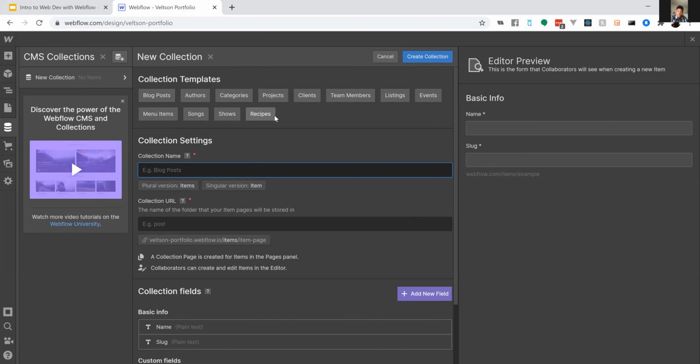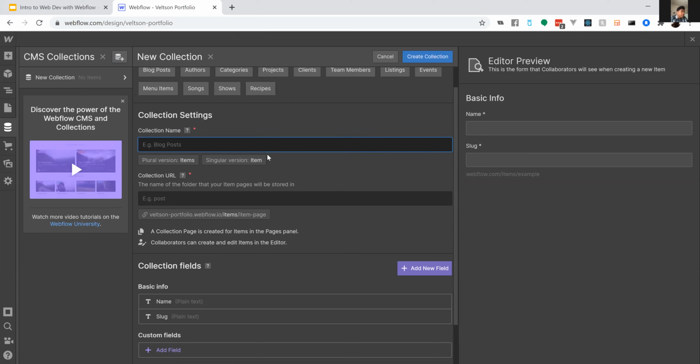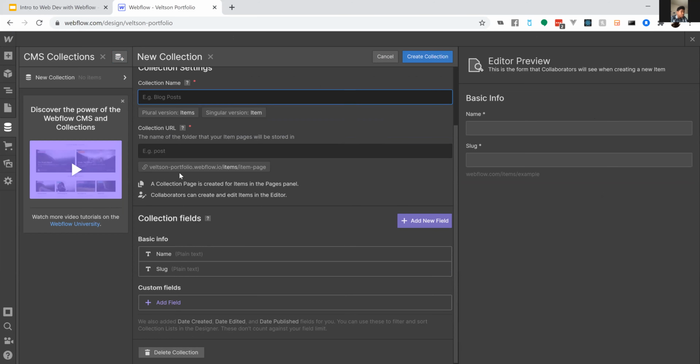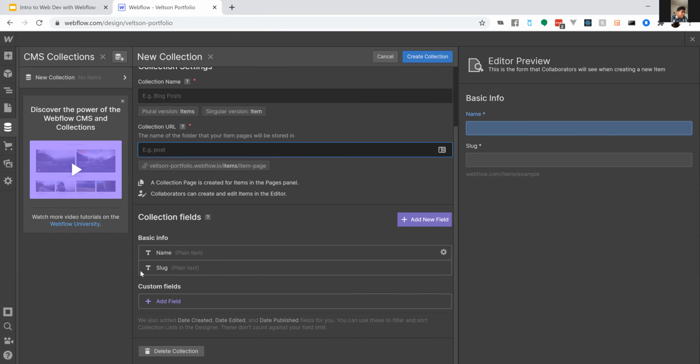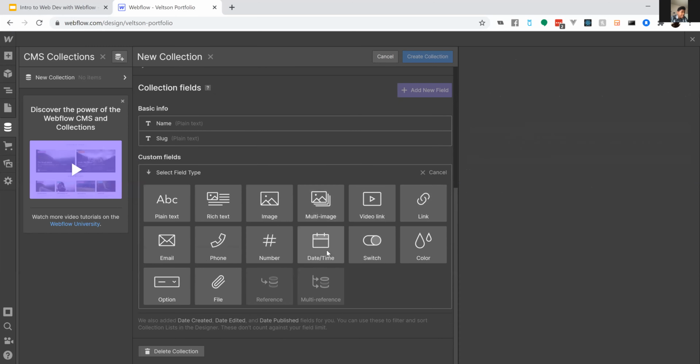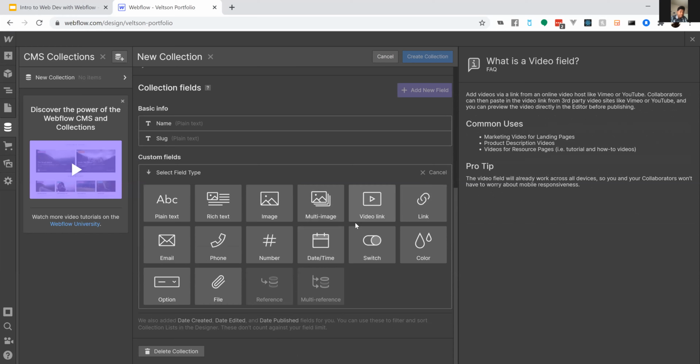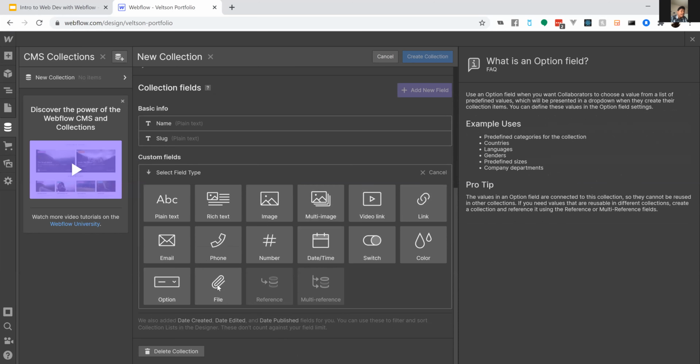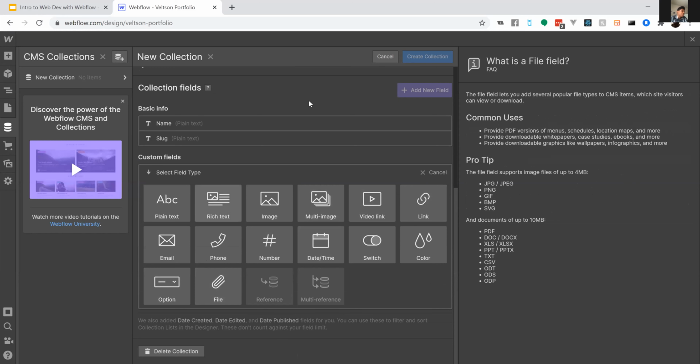Recipes too, if you want to do something for cooking. You can create the name. The URL is already right here. You can put in your own URL name if you want to do that. And then in here, you specify what type of information this is. So is this just text, like a blog? I think you're also able to add in, yeah, these are all the types of things you can add in: dates, video links, options, files. So you have plenty of choices in terms of things that you can do.